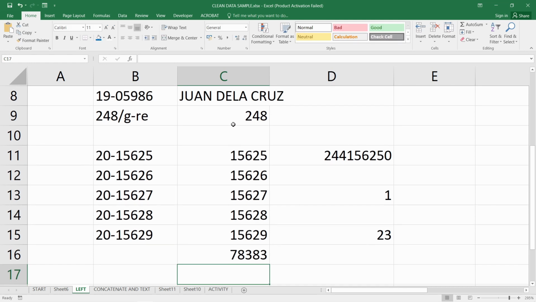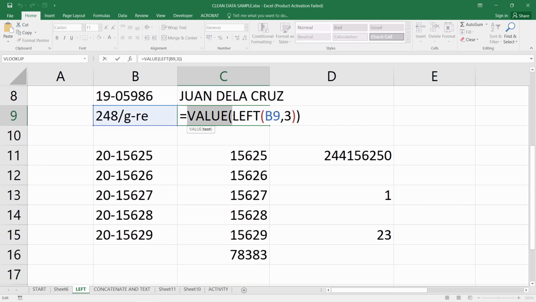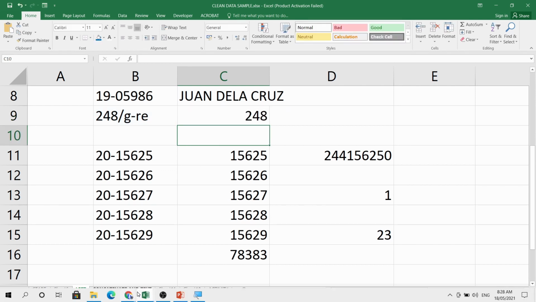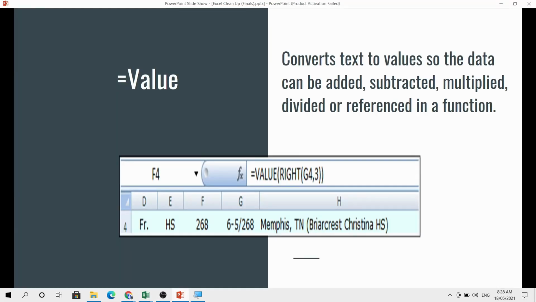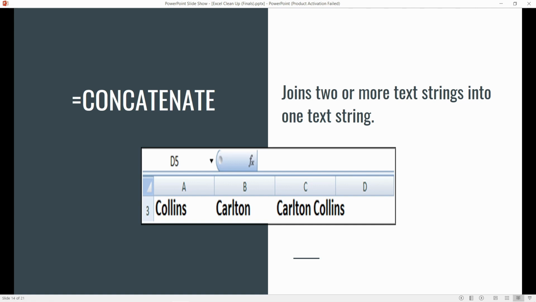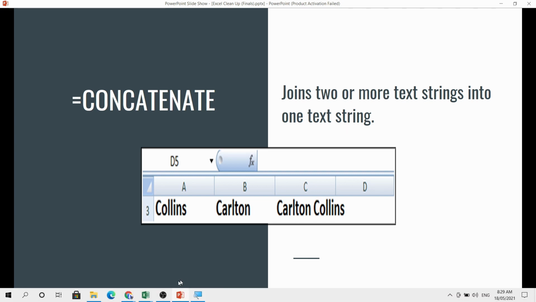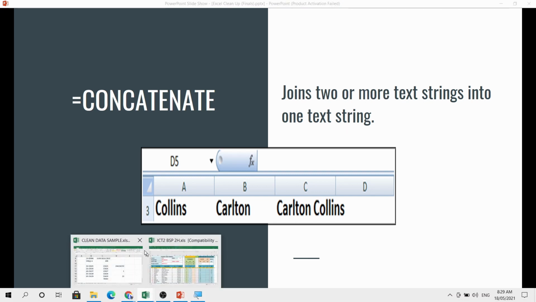So, masama na siya sa sum natin. Kung kanina, kung walang value yon, so hindi rin siya makakasama, no? Hindi natin siya makakompute. Okay, next natin, concatenate. Concatenate, so kagaya nung kanina, pinagdugtong natin yung dalawang VLOOKUP using the ampersand. Ito yung sinasabi ko, concatenate joins two or more text strings into one text string.